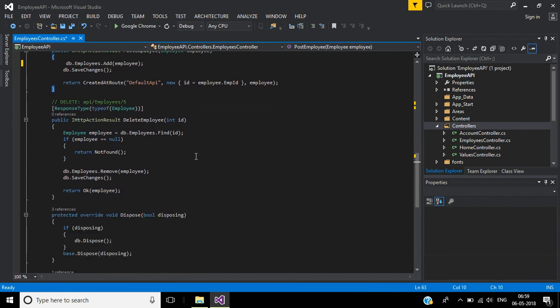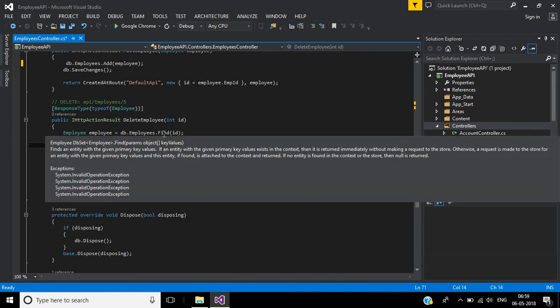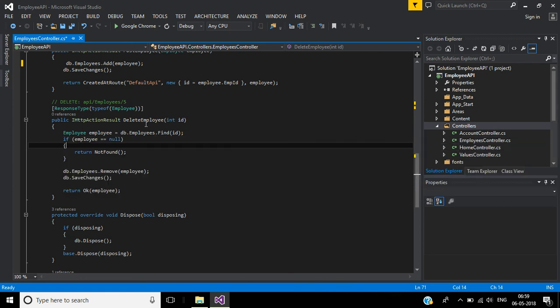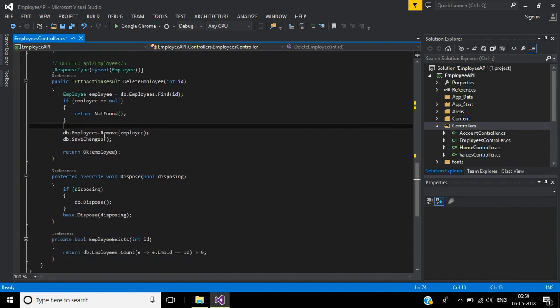At last, the DeleteEmployee method. Here first we are finding the employee details object with the given ID. If the employee is null, it will return a not found message. Otherwise it will remove the employee from the employees list. Then save changes. It will return an employee object.